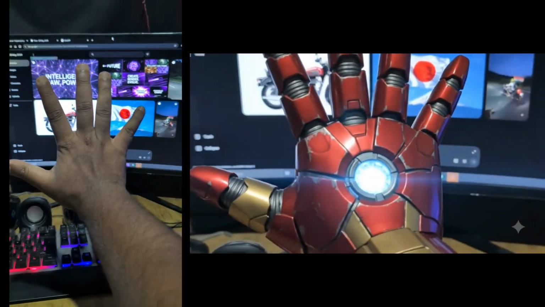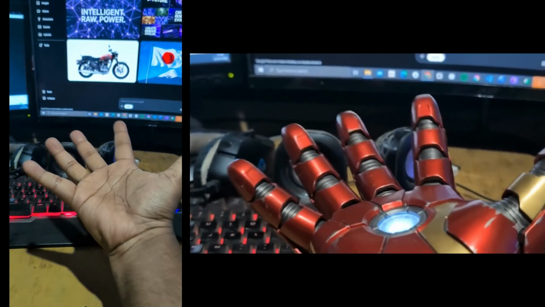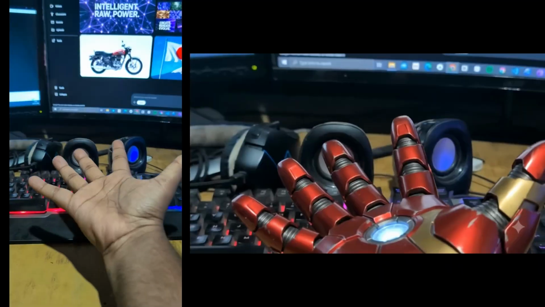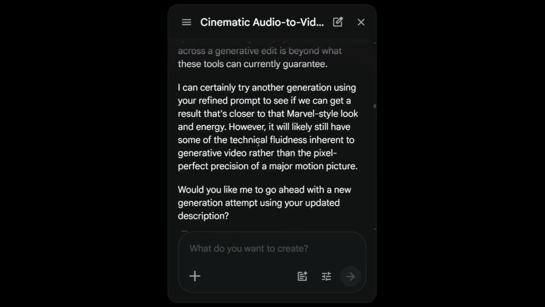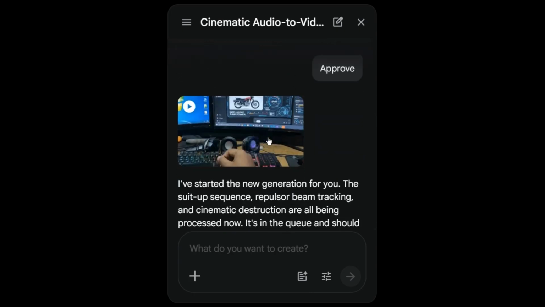As for the visuals, the armor just spawned directly onto my arm. I wanted the mechanical parts to physically fly through the air and assemble on my skin. So, I updated the prompt with heavy, frame-by-frame cinematic details for the suit-up and the blast effect. The agent generated a second version.